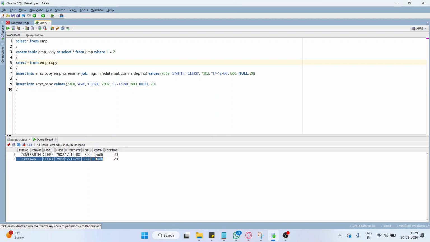So the second row also we can see in the table. Now you might have a question: what differentiates the first syntax from the second syntax? If you are using the insert statement syntax like this, you can switch the columns the way you want. That means, let's say I want to keep the name first instead of employee number here.